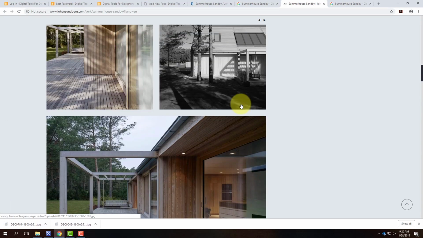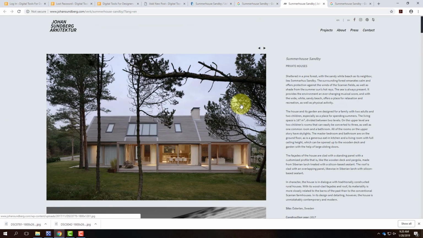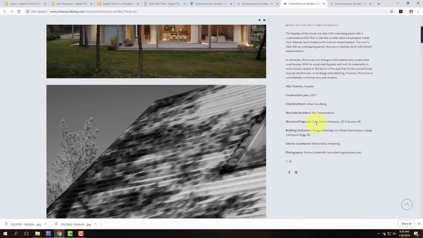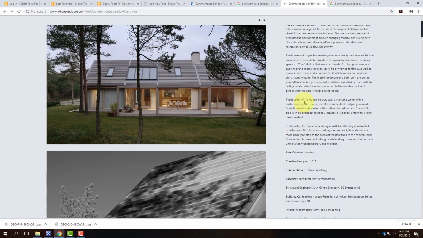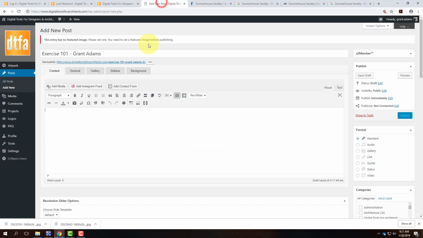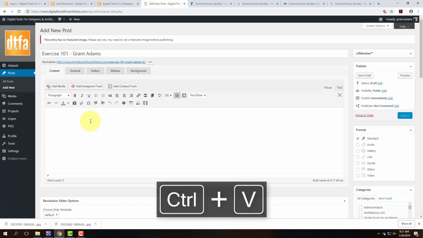Okay, so I would spend a little bit of time. You have time today. There's no rush. Read about it, right? So this is a private summer house, et cetera, who the architects are, et cetera. And you're going to write a little summary about it. And you guys don't need to sit here and watch me write a summary. But let me get to my post here. So this was the summer house. Actually, let me just say this is the summer house.